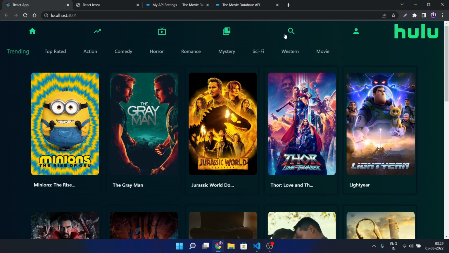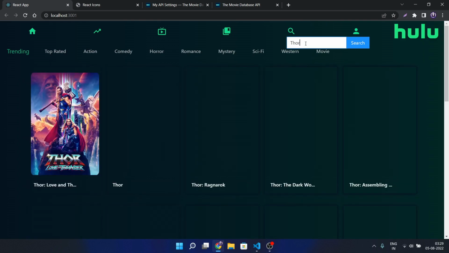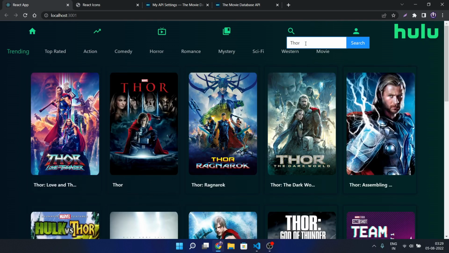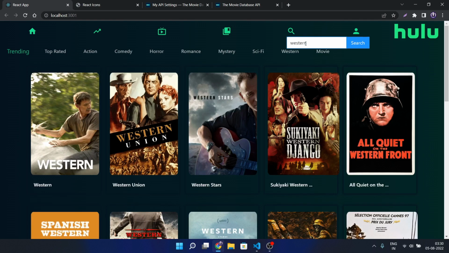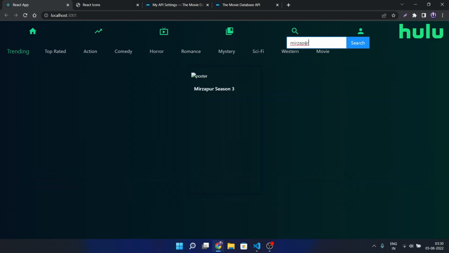So let's test it. Click on this, simply remove this, and here we'll test it for Thor. So let's search for Thor. Now you can see all the movies related to Thor are coming down here. Now let's search for Western. Now hit the enter button. Here we will get all the movies with the name Western. Now search for another movie, that is Mirzapur. Let me see if it is coming or not. Now hit the enter button.